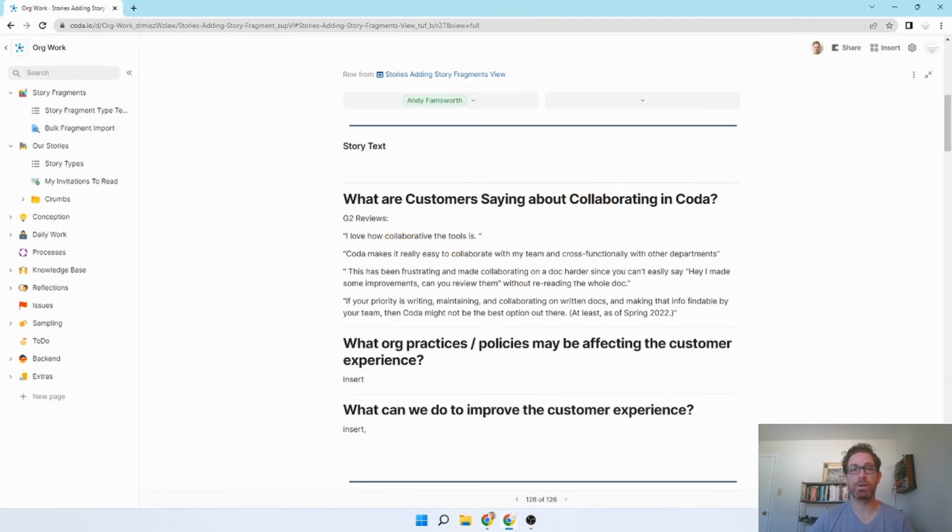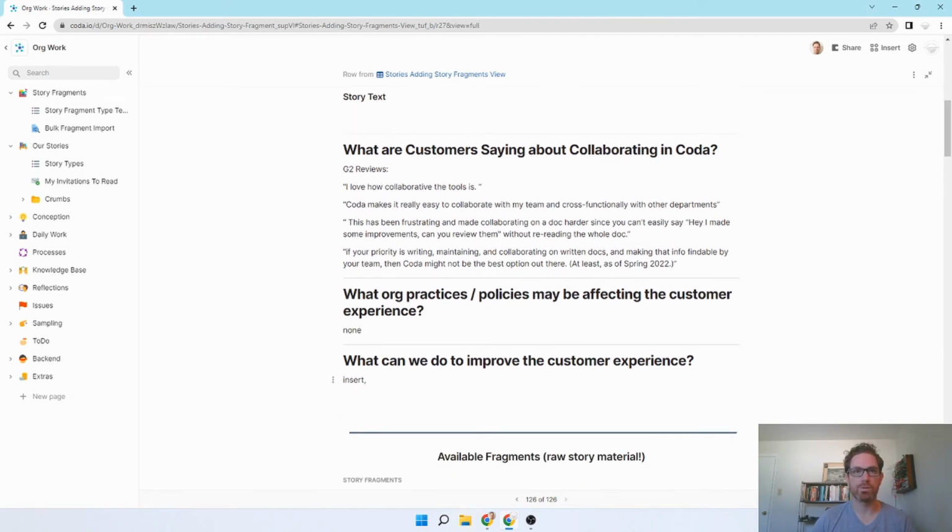So now I can fill out the rest of my template. I might say, well, there are no org practices or policies. What can we do to improve the customer experience? Look into version control and history as a way of making collaboration and edits more visible.